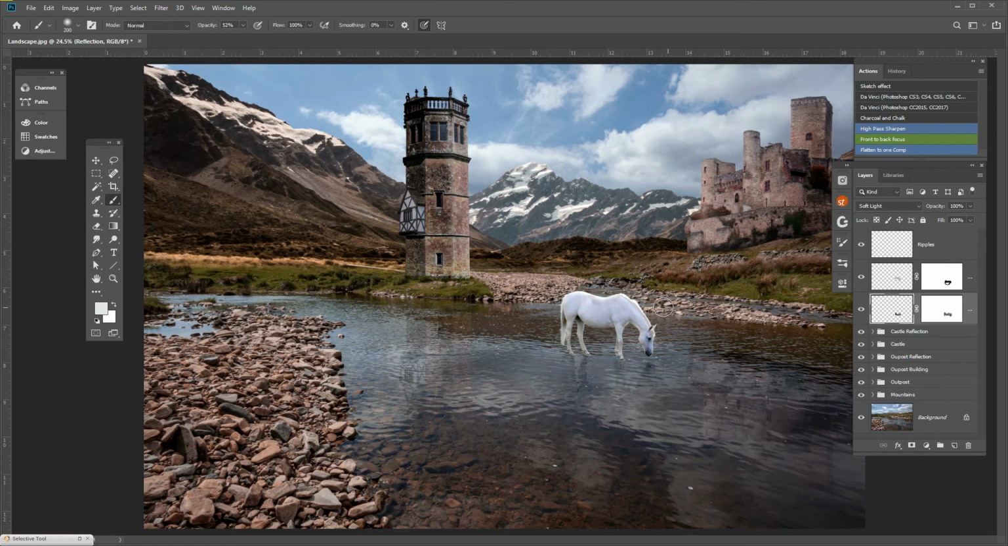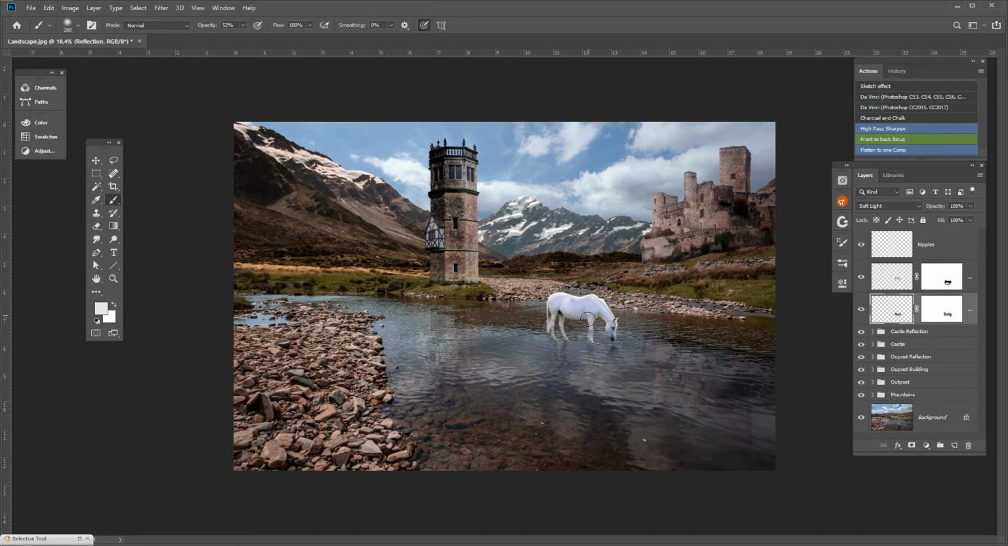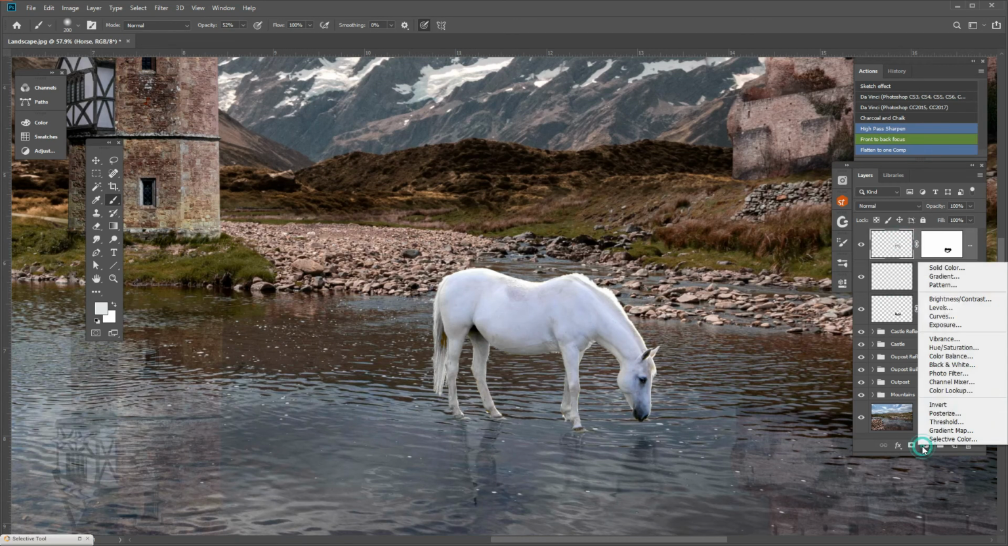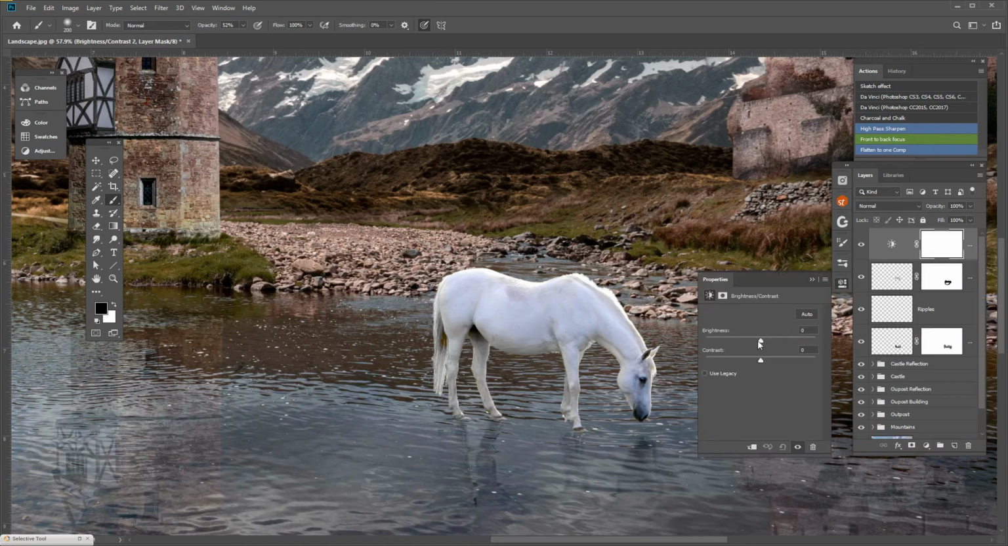So now what we need to do is this side of the horse would be in shadow because the light would be sort of hitting its back, which it is doing. It's got a nice sort of glow on that side, but this side would be quite in shadow. So I'm going to bring the ripples below the horse and apply a probably brightness contrast. Make sure it's clipped to that layer and just bring that down.